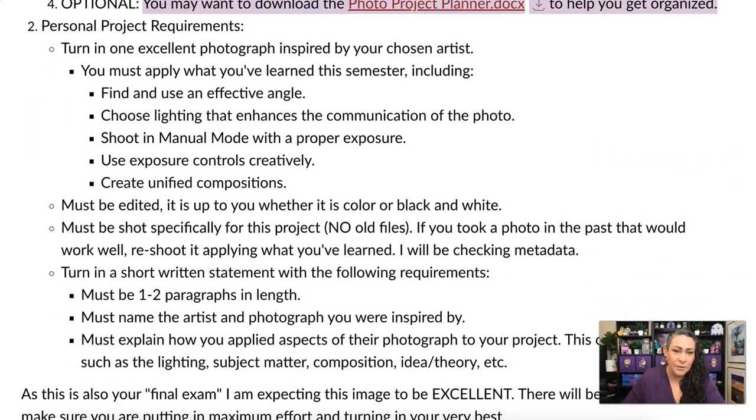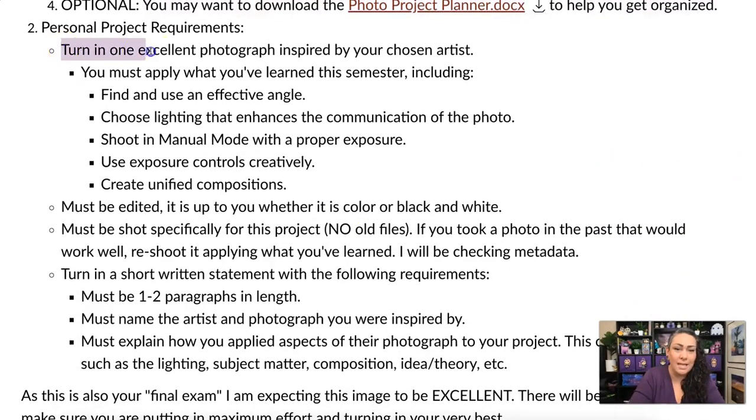Now, for the actual photograph, you're going to turn in one excellent photograph inspired by your chosen artist. So this is your final project. I'm expecting you to put it all in there. I want to see what you learned over the semester and that you were able to apply what you've learned to this project. So if you have to reshoot 5 times, so be it.